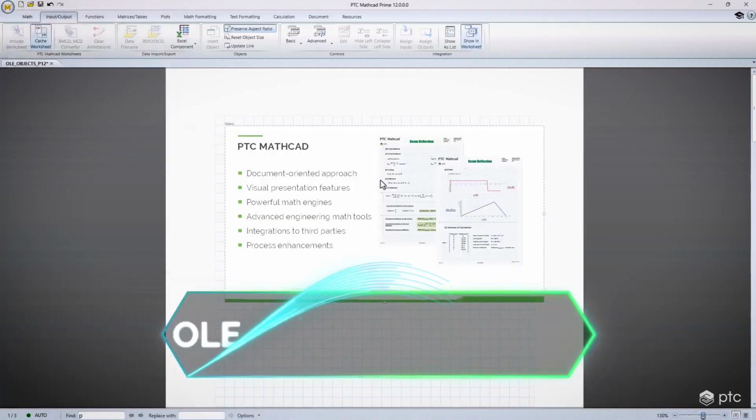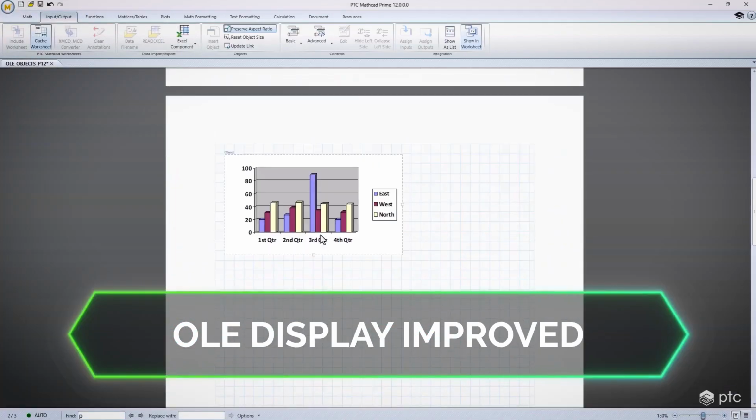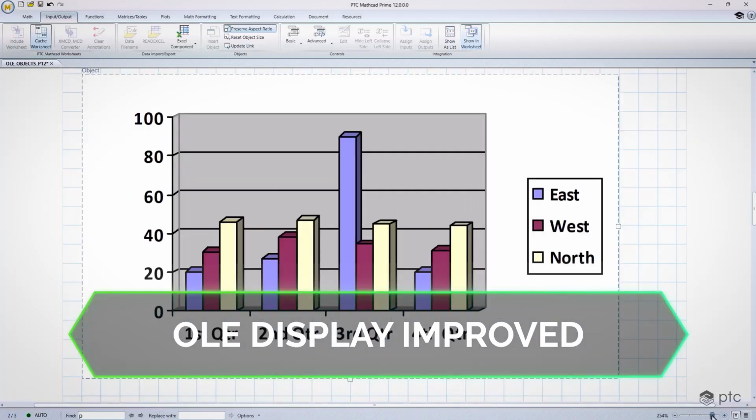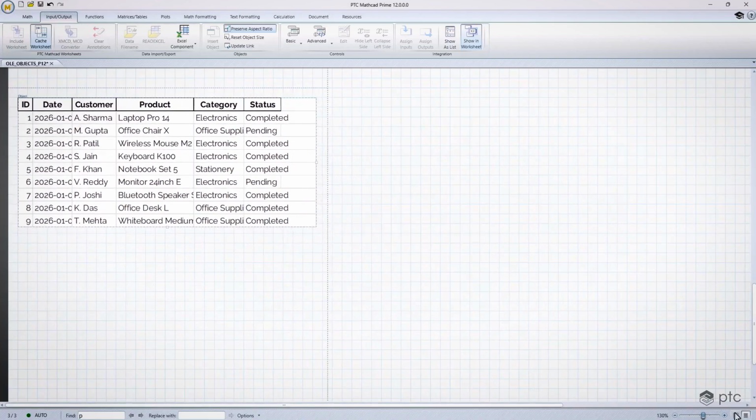We've also improved the visual resolution for embedded OLE objects in your worksheet. Whether you're resizing, zooming, or exporting, your OLE objects will better maintain their quality compared to previous versions.